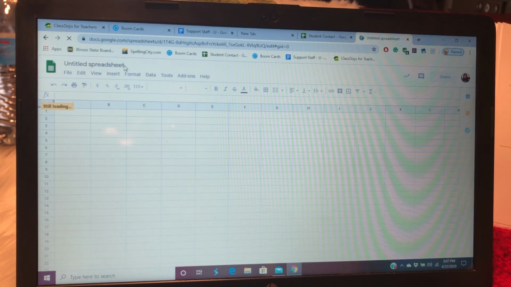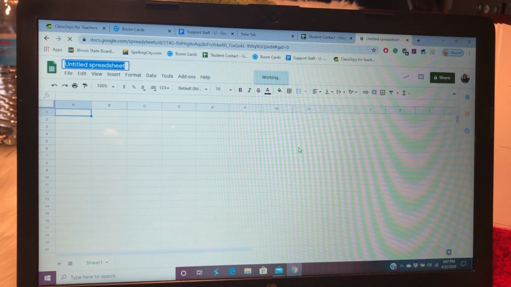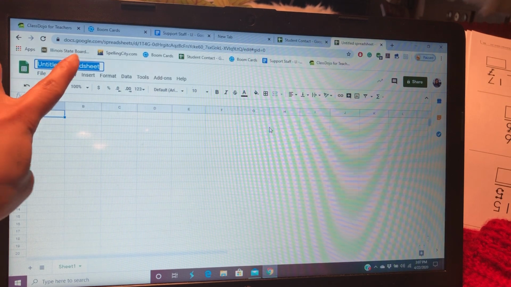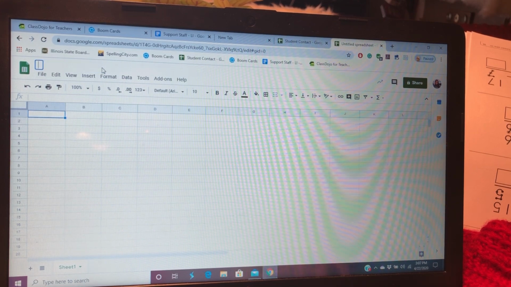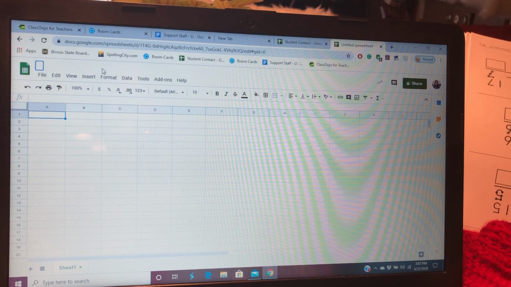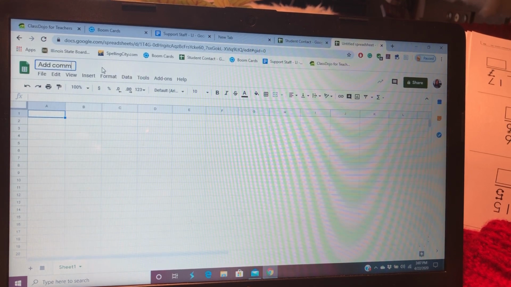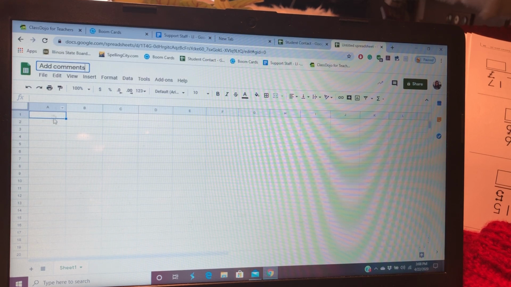So now I'm going to edit the title. Okay. So here you are going to use your mouse or use your touchpad. Okay, so here you can edit this part and write your title. Okay, so I'm going to write add comments. Okay, I already put my title.